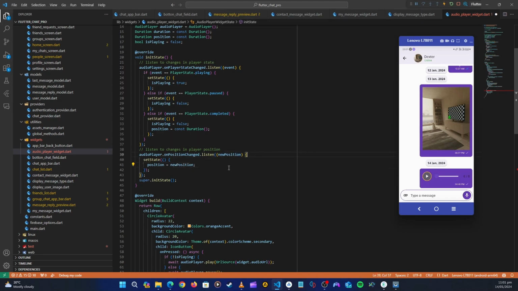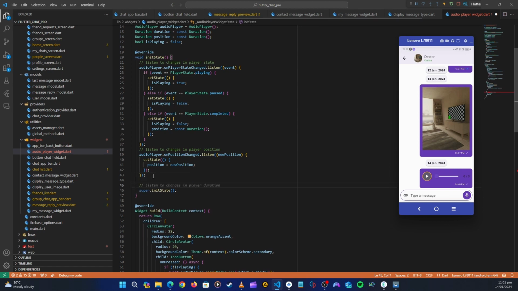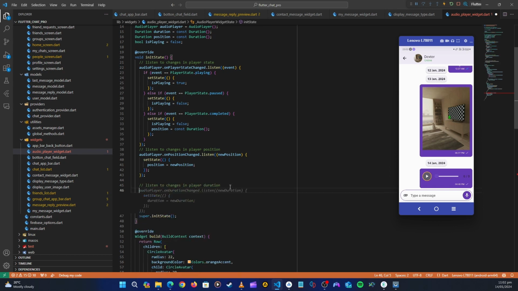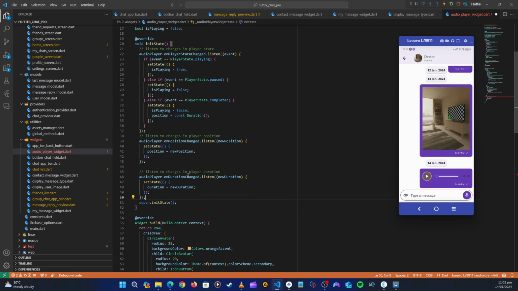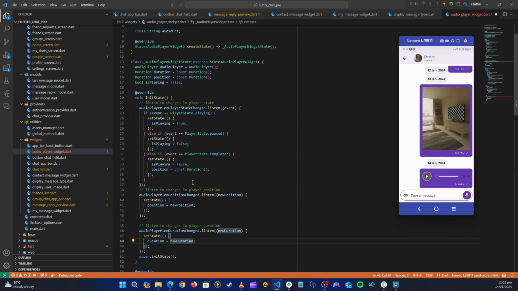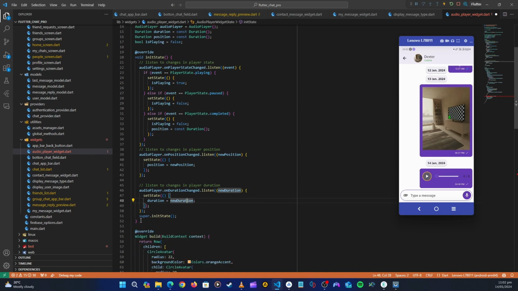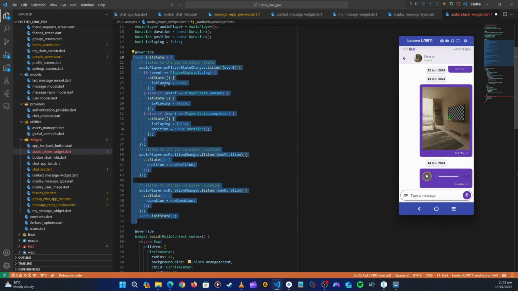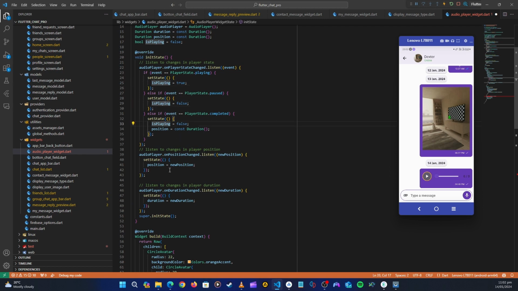Next let's listen for the duration. Yeah, it says duration. Let's click on tab. Okay, great. So even here, onDurationChanged is going to set it to the new duration. So that's all we need to do in initState. That's where we are setting isPlaying to true and to false. We are listening for the player state change, the position change, and the duration change.